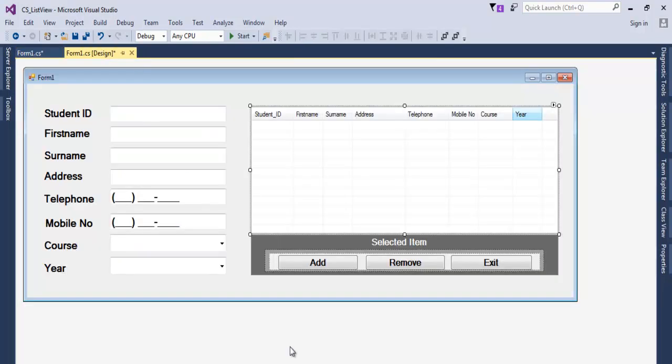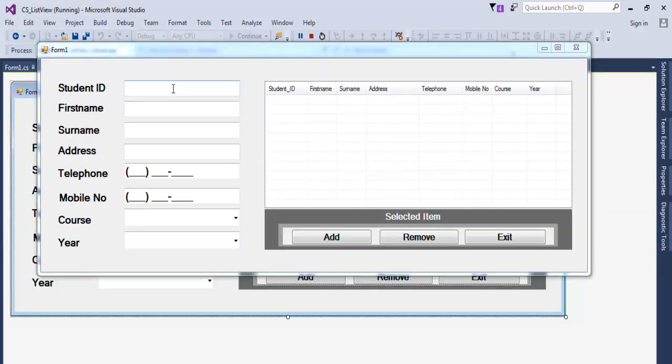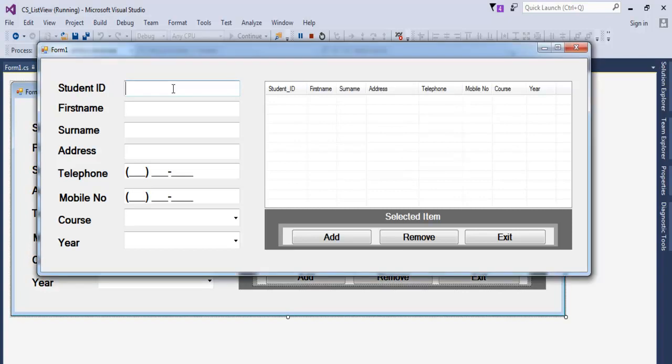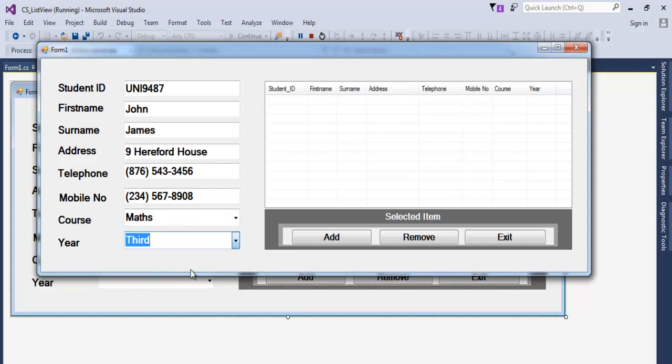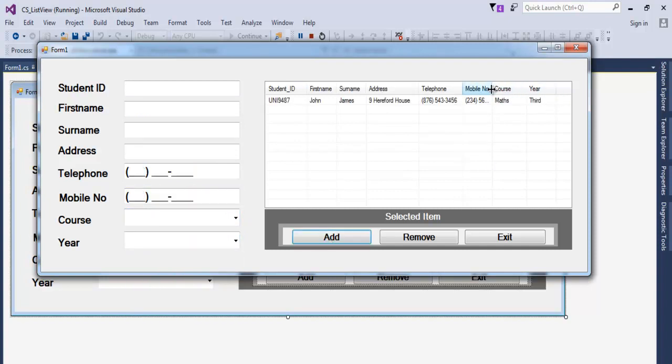So if I run the program, let's run it and you see how it looks like. Right there guys, this is how it's looking now. So let's enter some data in there. Okay, let's say it is university number whatever, and enter the student name there. Let's go for John James as the surname, and address is 9 Hereford House, and telephone number, the other number, and course mathematics, third year student. There, you see that guys, you see how it works. That's beautiful. Okay, now we can just populate the system.